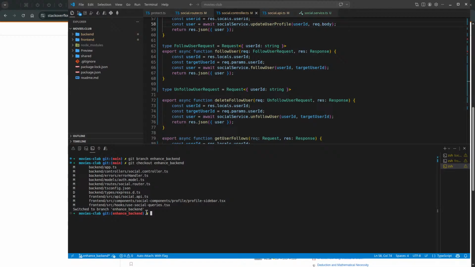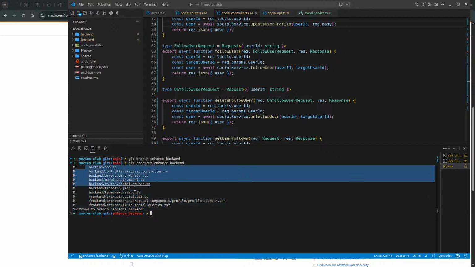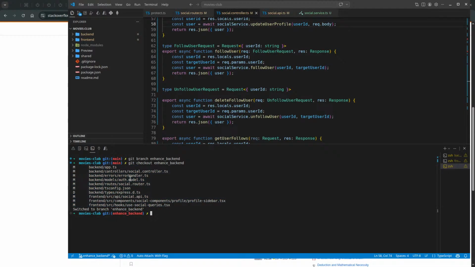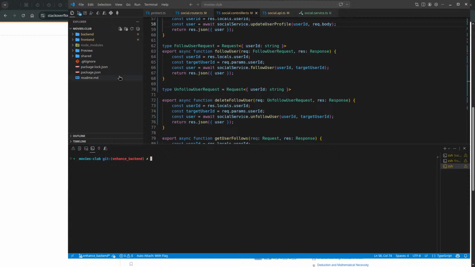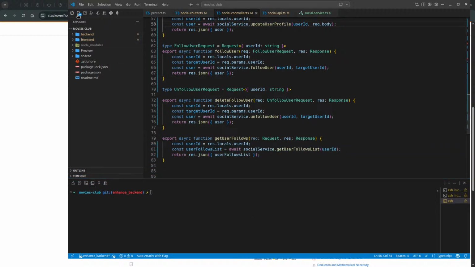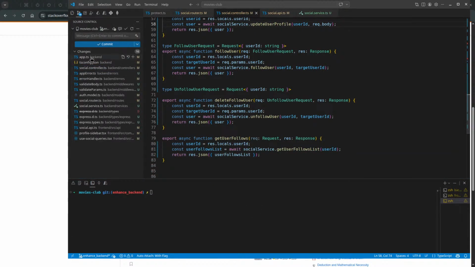Switch to branch. Okay, nice, I have all of them. Now we can go here, and I'm honestly going to add all of them in one commit. Okay, I will add all.